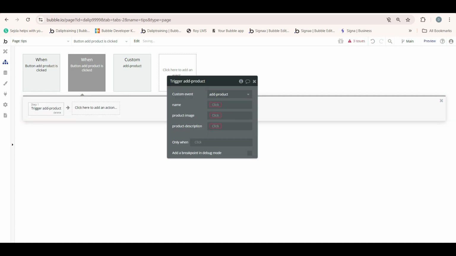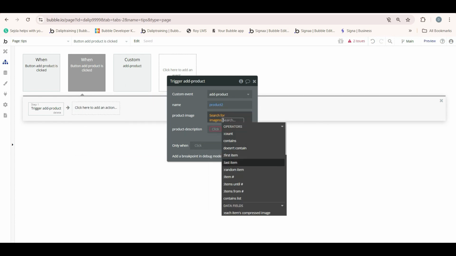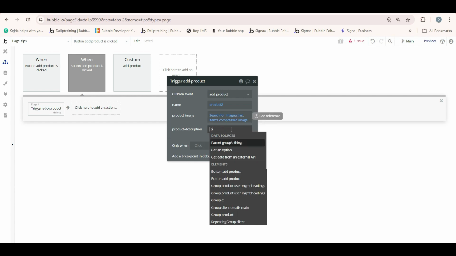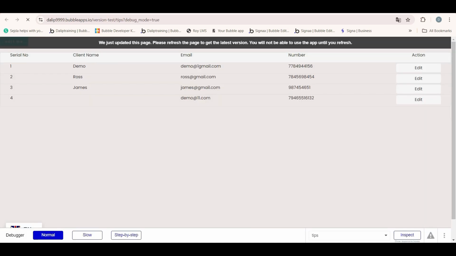And then for the next one, I'm putting some different data on the same workflow. Trigger custom event, select add product, and I'm taking the name as product 2. For the image, I search for images, and here I'm taking the last item of compressed images. And the product description is product 2. So I'm going here and refreshing this page.